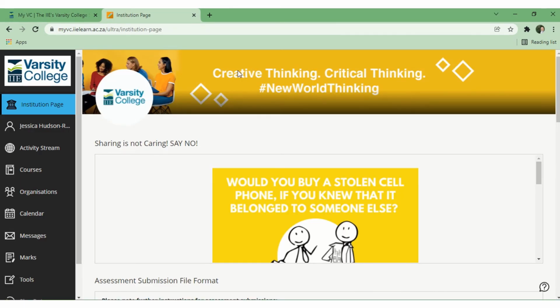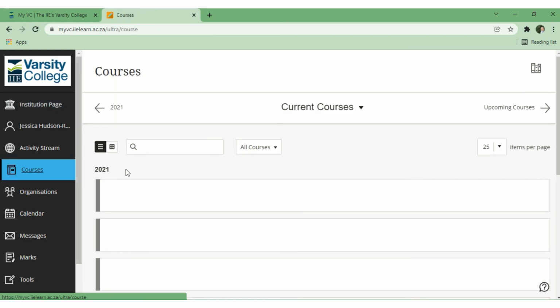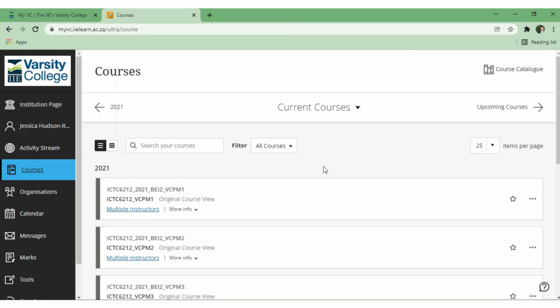Once you've logged into VCLearn, to find your courses, simply click on Courses in the menu on the left-hand side. You will then see a list of all of the modules that you are registered for. To go into a module, simply click on the module code and you will be taken to the module homepage.